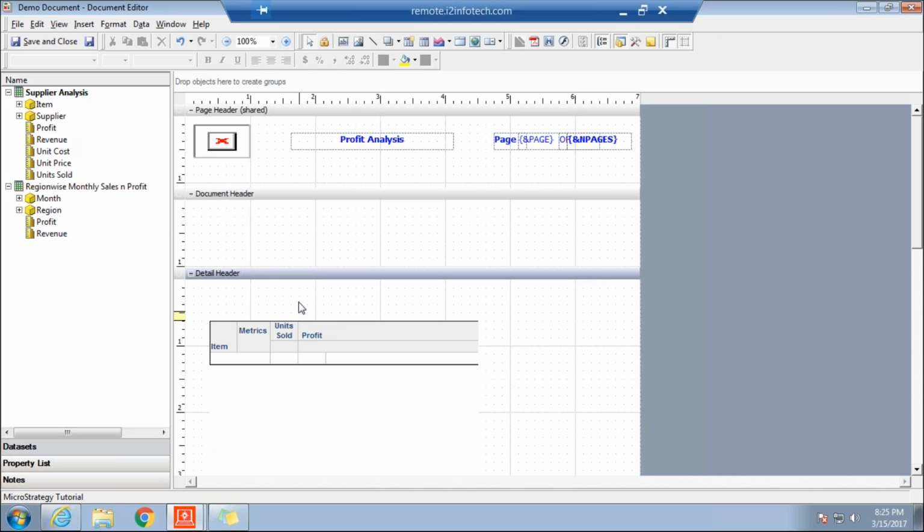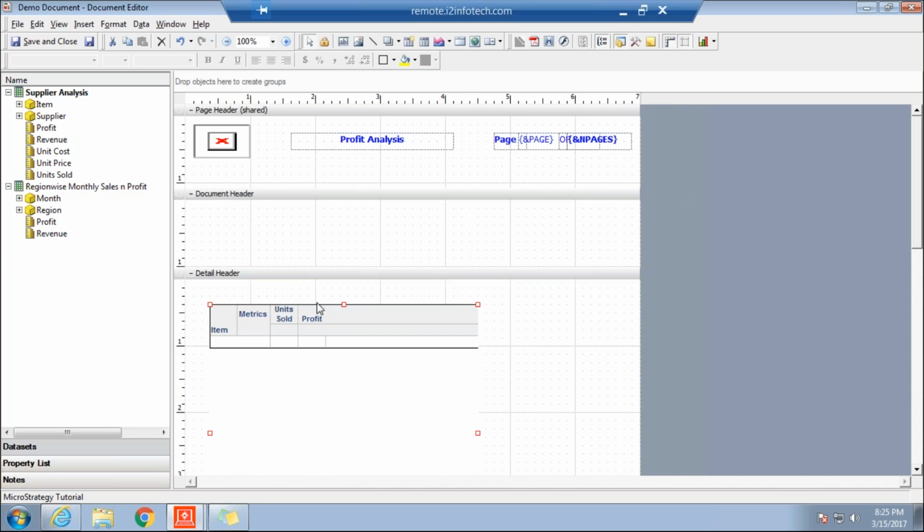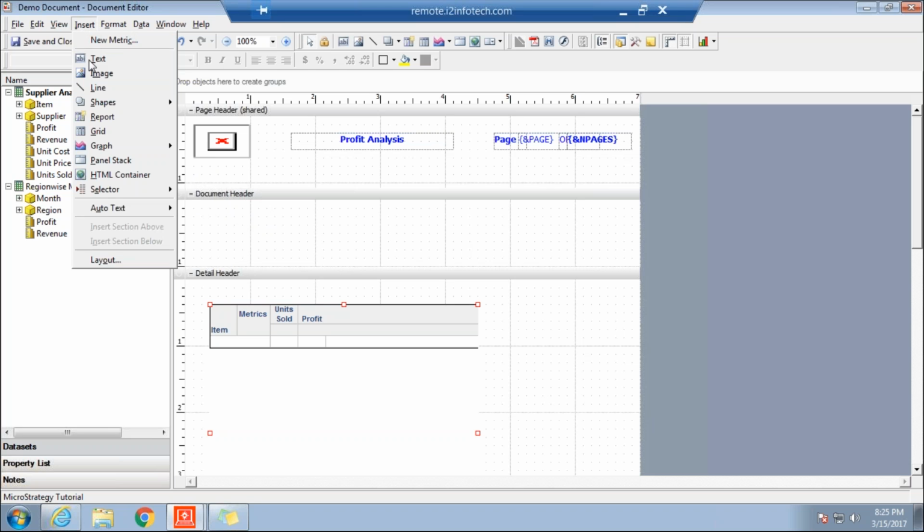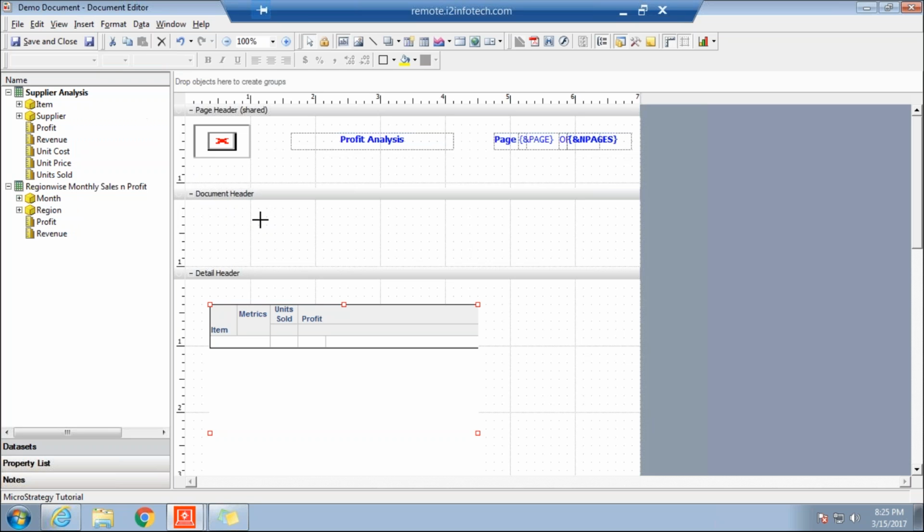So in the detailed header section, whatever grid you place, before your first grid, if you want any particular control to be displayed only once, then that control you are going to place in the document header section. So you just come over here, insert, then say for example text box, then do it. So that is one way.